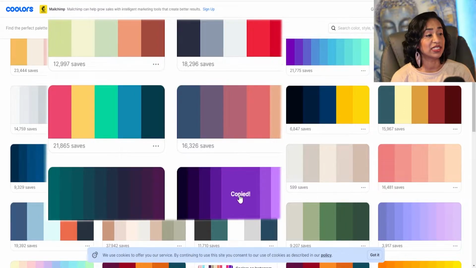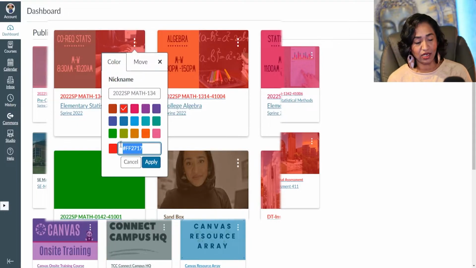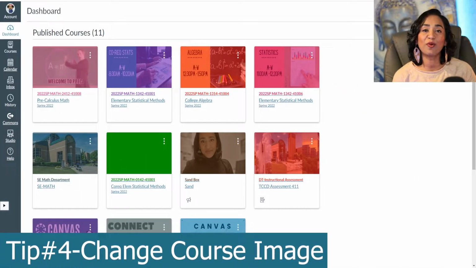All I have to do is copy it, go back to my dashboard and paste it in this color code box and click apply. And there I have it. Tip number four is to change or personalize the image of your Canvas course card.